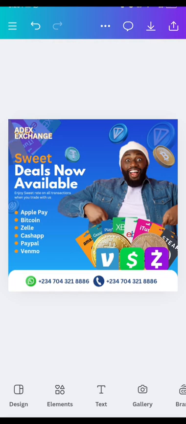You can see how we did it from scratch and we arrived at this. So this is just a basic crypto flyer. As you get advanced, you will learn how to design more complex crypto flyers. Everything should be in harmony. You can see the text says sweet deals now available, and the stock photo we used, the man is actually happy, showing that really sweet deals are now available. So everything should be in harmony.